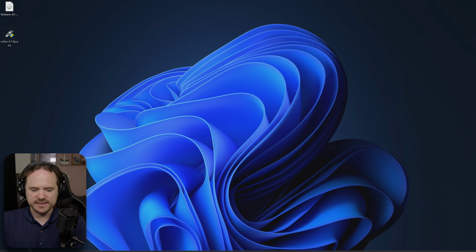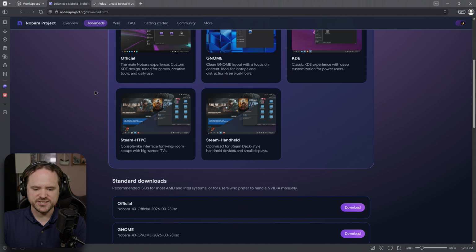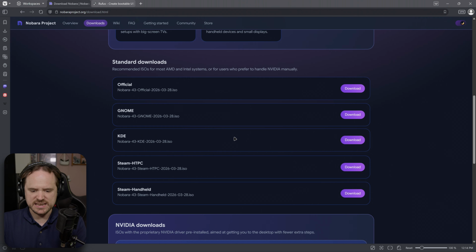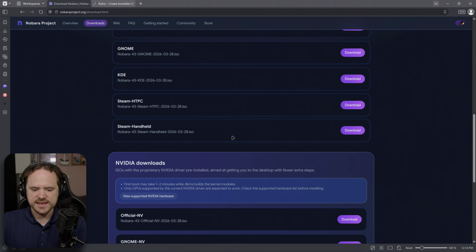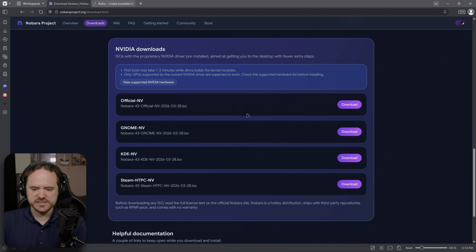Alright, so yeah, we need to get Nobara and Rufus to get it installed. So first you're going to go to the Nobara website, to the download section, and we're going to use the official installer, which the most recent is 328. There are other desktop variants like GNOME, a standard, a KDE, a Steam HTPC one, and a handheld one as well. There are also NVIDIA specific ones as well.